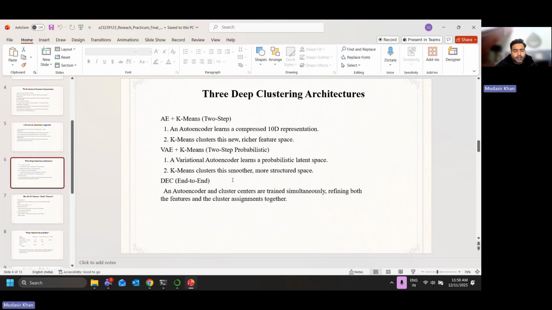The three deep clustering architectures. Here's a summary of the models. Autoencoder with k-means: an autoencoder reduces the dimension to a 10-dimensional latent space, and k-means clusters this representation. Variational autoencoder with k-means: a variational autoencoder learns a probabilistic latent space which leads to smoother cluster boundaries, followed again by k-means. The DEC: this model combines representation learning and clustering into a single end-to-end process. Comparing these models helps determine which method best captures customer behavior.